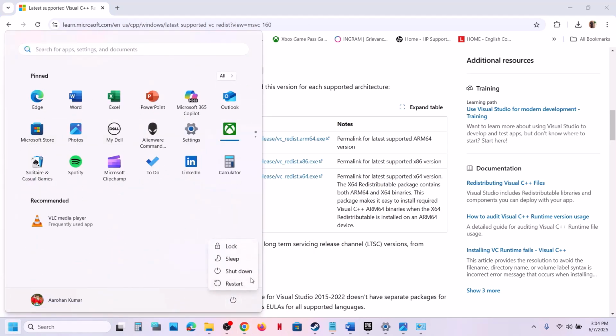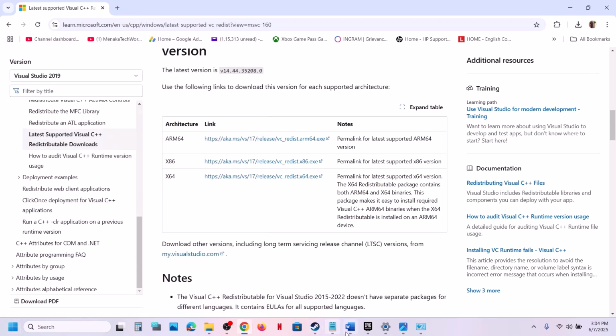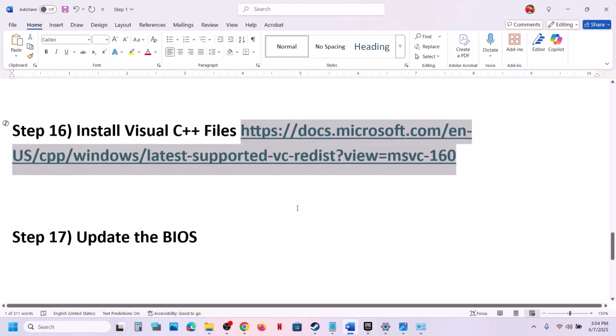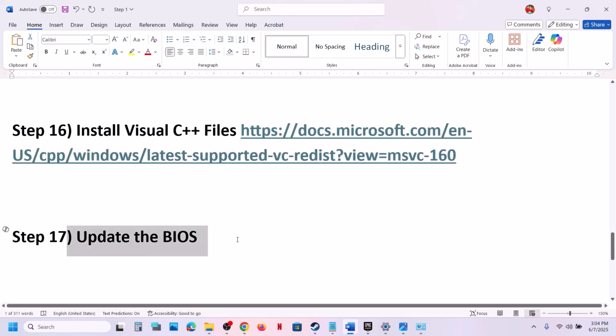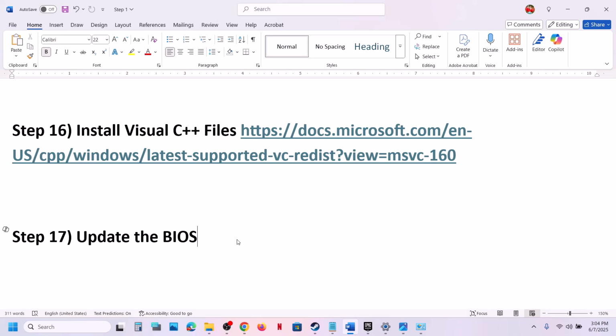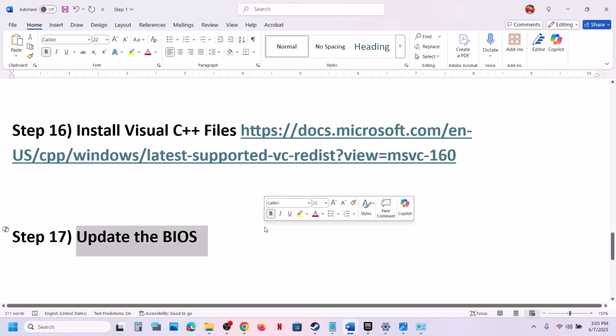And after the system restart, launch the game. Still not working. The next step is to update the BIOS. So go to your system manufacturer website. So if you have a Dell computer, go to Dell. If you have a Lenovo, go to Lenovo. So whichever brand you have, go to your system manufacturer website, select your model number and then update the BIOS.